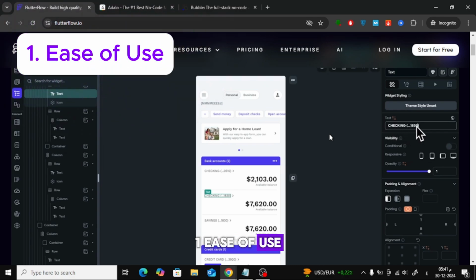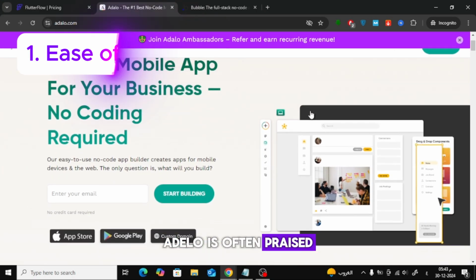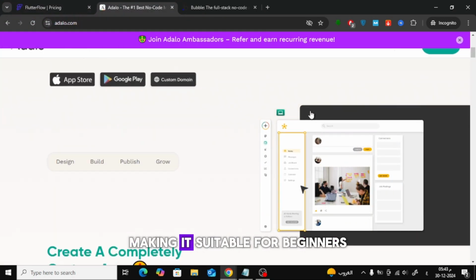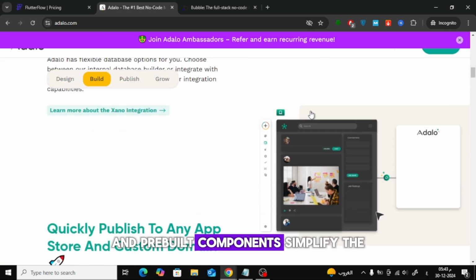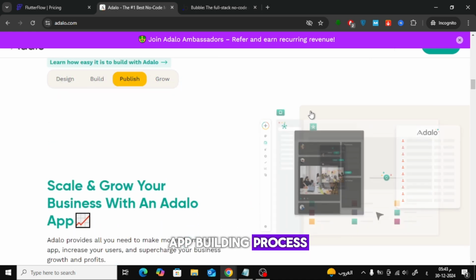1. Ease of use. Adalo is often praised for its gentle learning curve, making it suitable for beginners. Its drag-and-drop interface and pre-built components simplify the app-building process.